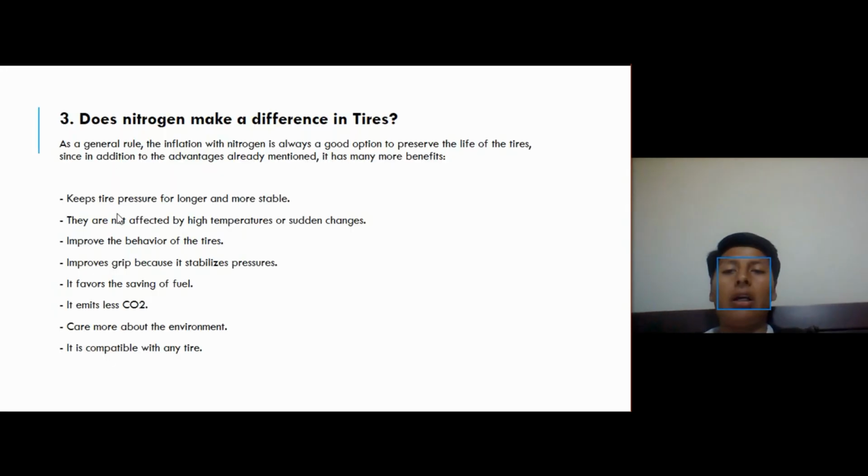Does nitrogen make a difference in tires? As a general rule, inflation with nitrogen is always a good option to preserve the life of the tires, since, in addition to the advantage already mentioned, it has many more benefits. For example, it keeps tire pressure longer and more stable. They are not affected by high temperatures or sudden changes. It favors saving fuel. It emits less CO2 than oxygen, so it cares more about the environment. It's compatible with any tire.